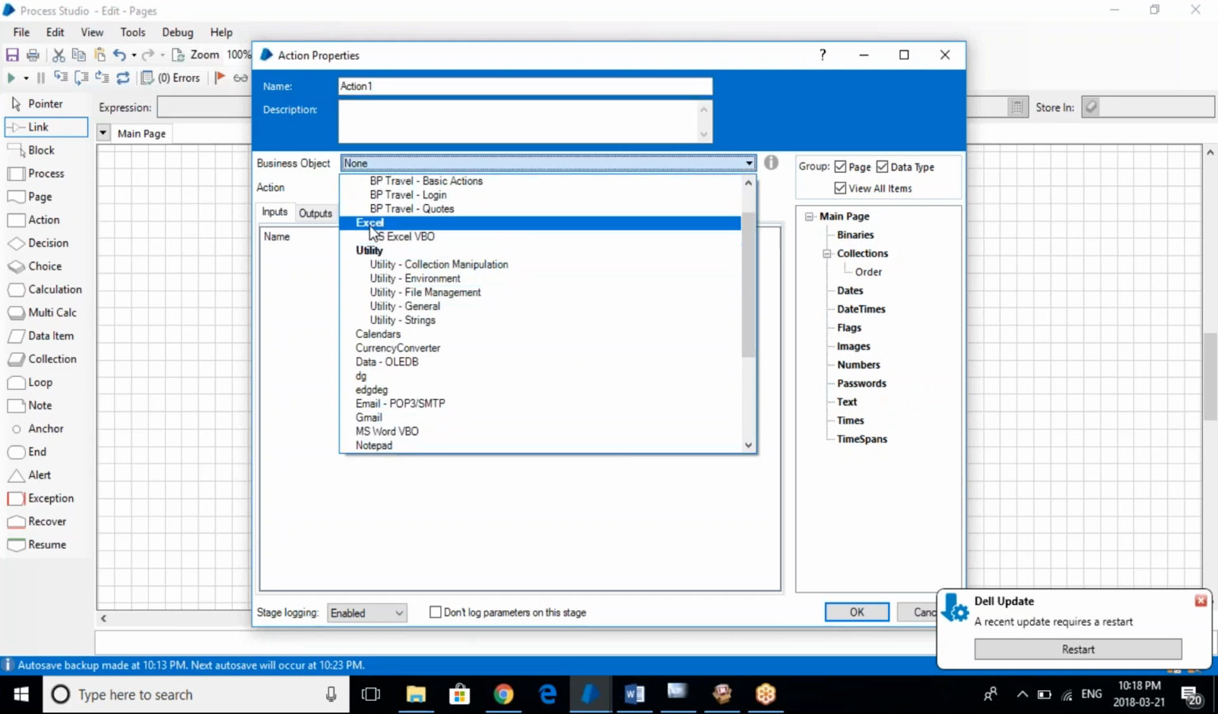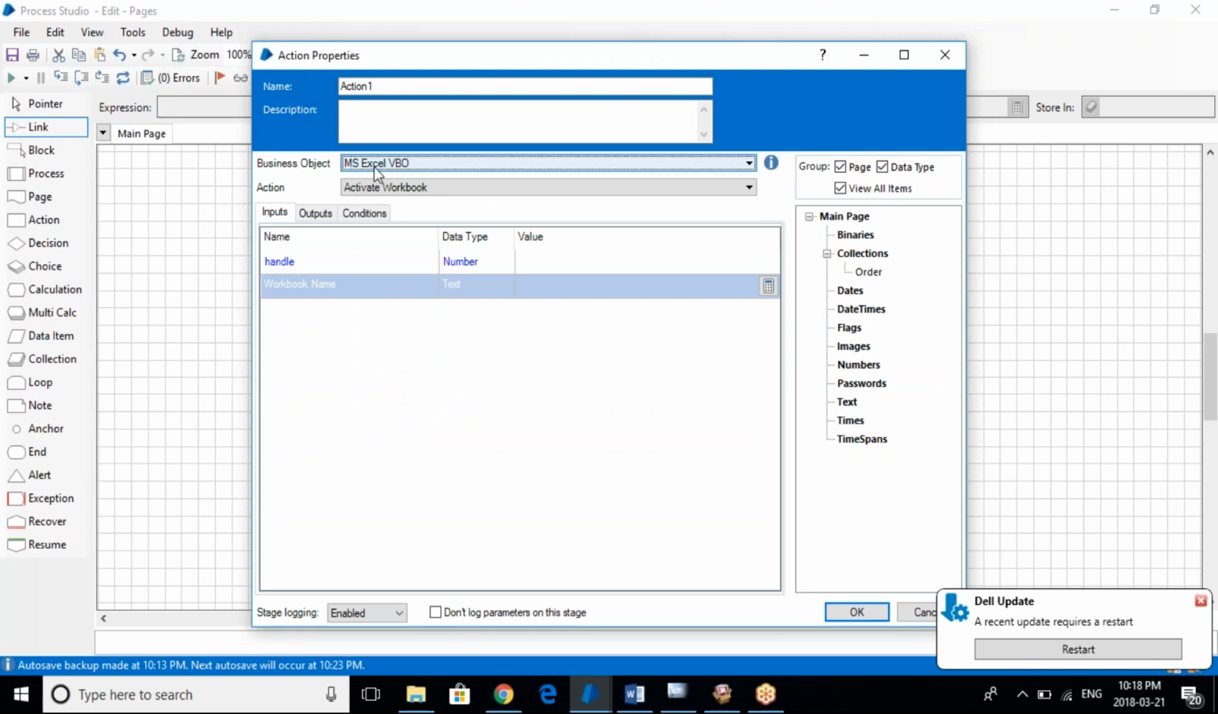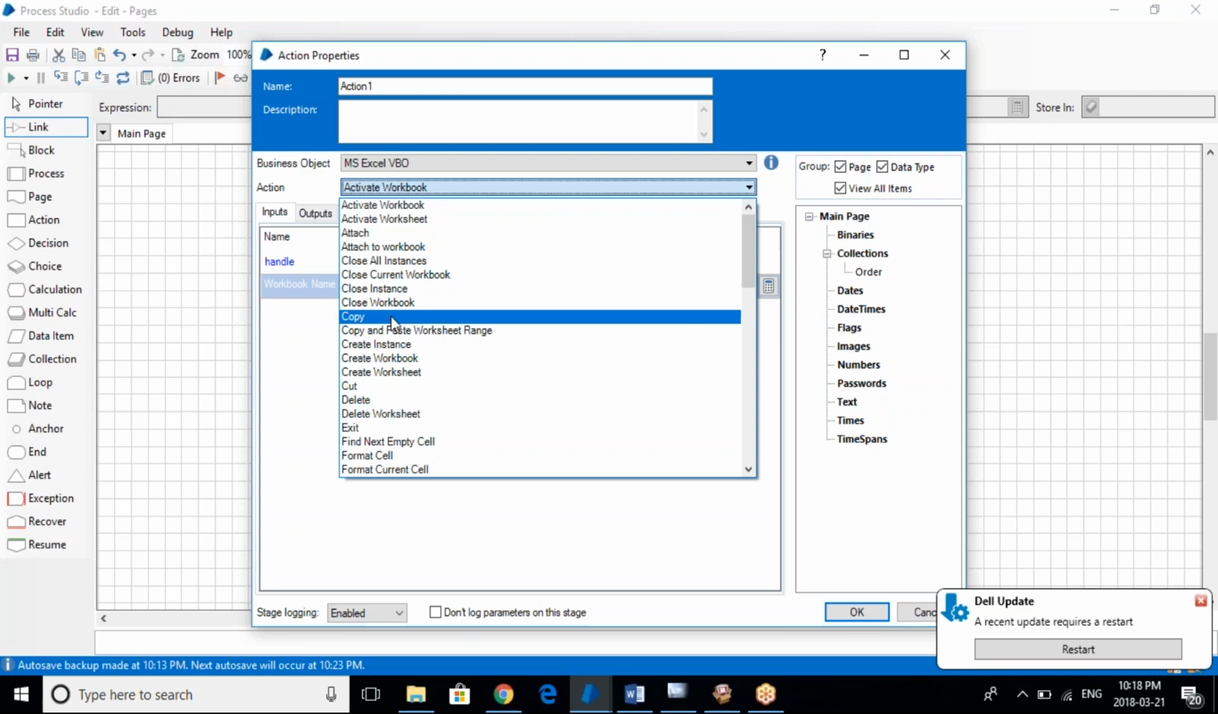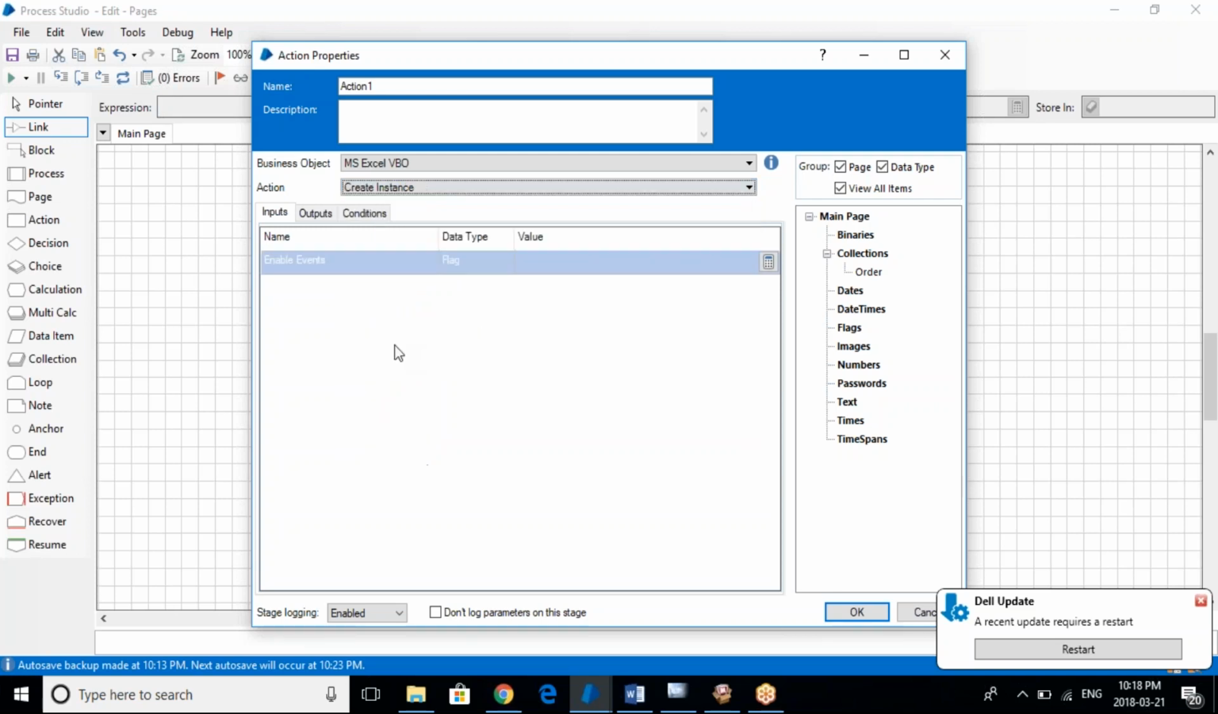For Excel manipulation, we have the MS Excel VBO that we can use, and for this MS Excel VBO we have several actions. For example, when you double click a particular Excel sheet and activate it, you are creating an instance of that Excel sheet. So the first action will be create instance.